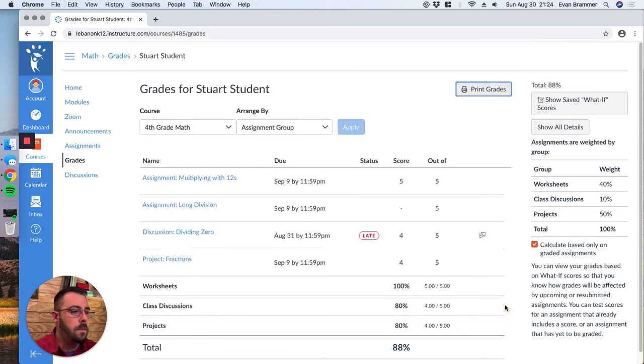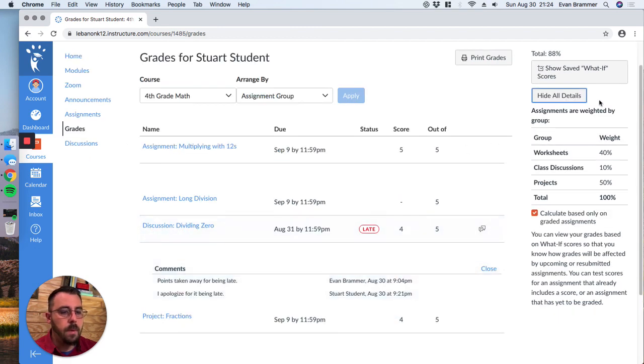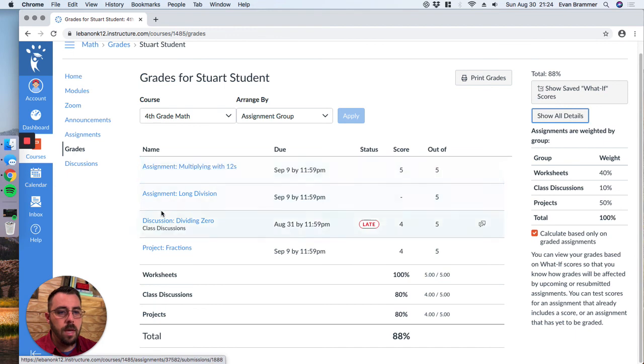So that's the gradebook. Explore it, see what information you'd like to have. And remember that you can show all the details of each assignment, which shows comments, and that you can get to any of the assignments or the submission just by clicking on the links.